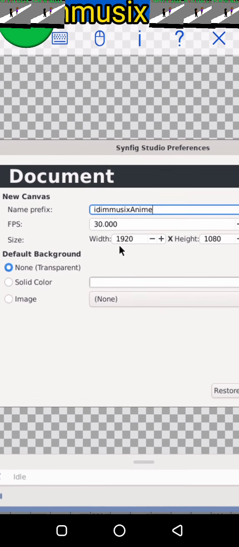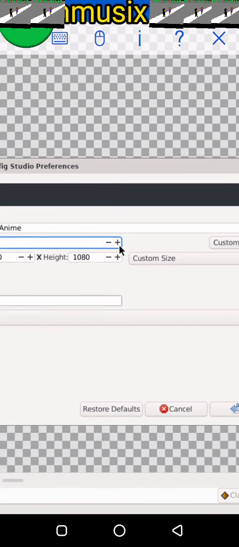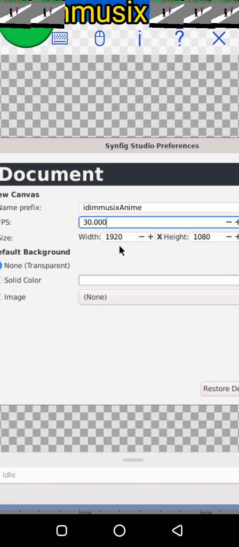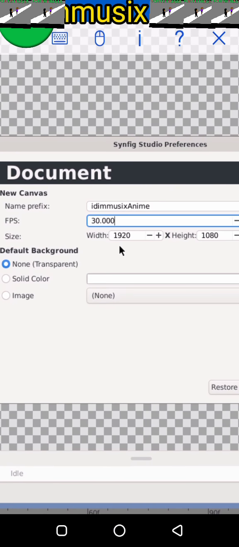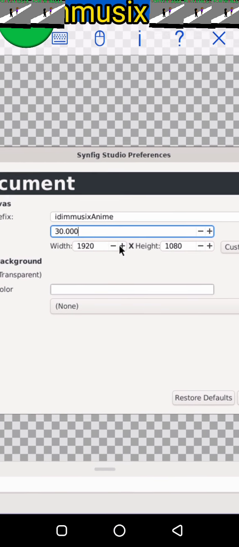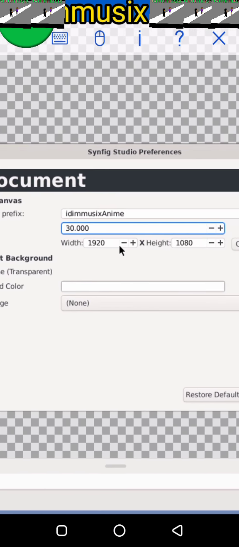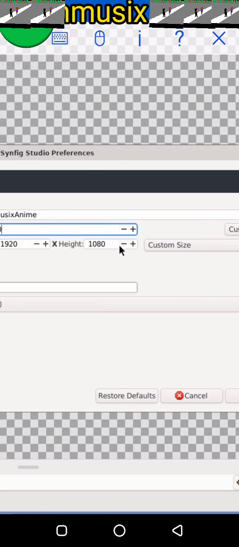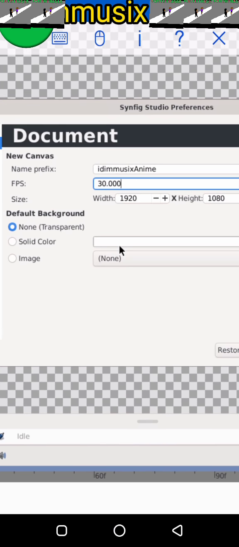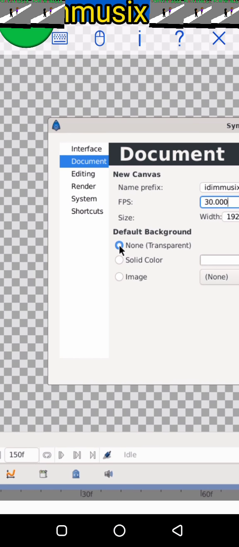Then you can change your frames per second. Right now it's at 30. You can change it to anything you want, 24, 12. Most people I see, they use 24 or 25 or 30. I prefer to use 30. Imagine drawing 30 frames per second in FlipaClip. Now suffer, you want suffer. Set the background as transparent and then click OK.